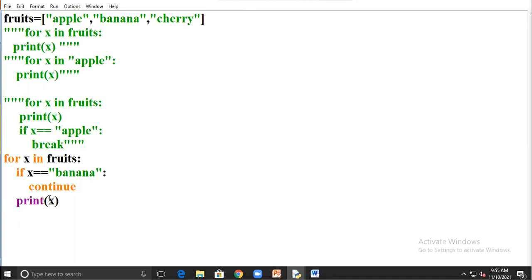Okay, so the next part will be the range function. We have seen the break statement and continue. Now we will see the range function.